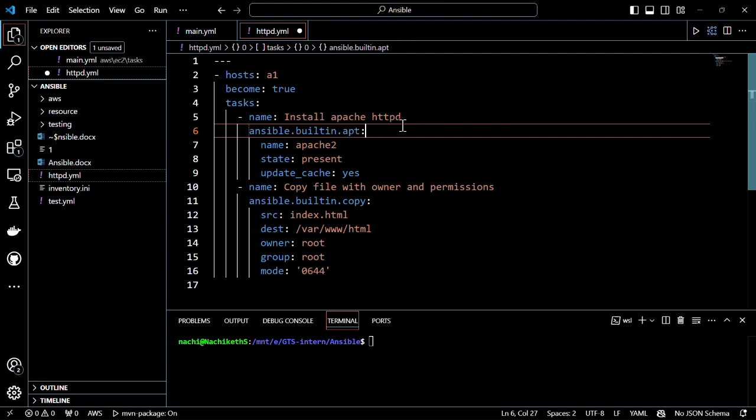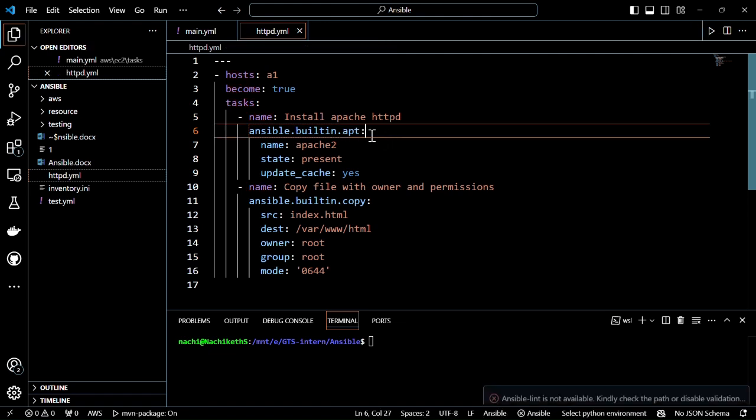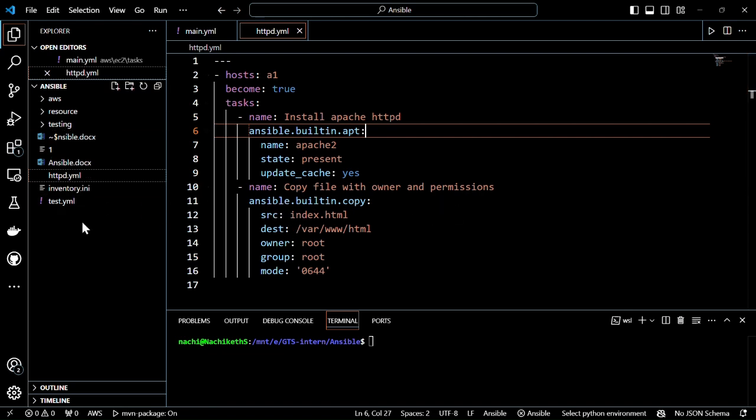Next, followed by the tasks. What I am telling is to install the Apache HTTP server. Here I am passing the Ansible built-in command to install apache2 on my Ubuntu. In Ubuntu, we use apt followed by apache2 to be installed. Next, update the cache. Here I am performing another operation. Once after installing apache2, the name is copy file with owner permissions. What I am doing is, source, from here, index.html, whatever I have created; if I have not created it, we are going to create it.